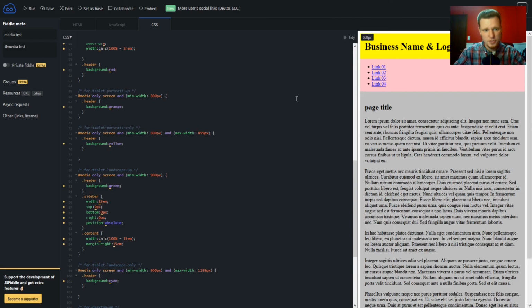608 pixels. Okay, so it makes it orange. And then it continues reading and it says, are you between 600 and 899? Well, I already know I'm at 608 right at this second. So yes, and it says, okay, the header background is yellow. So the orange never happens in this case because I overwrote it just a few lines later with yellow. Okay, and this is for tablet portrait only, so I have some specific code for tablet portrait only.